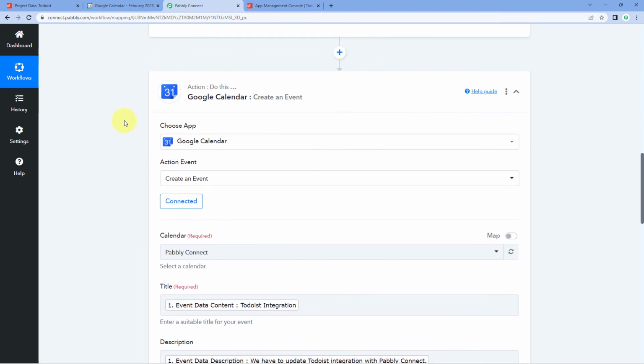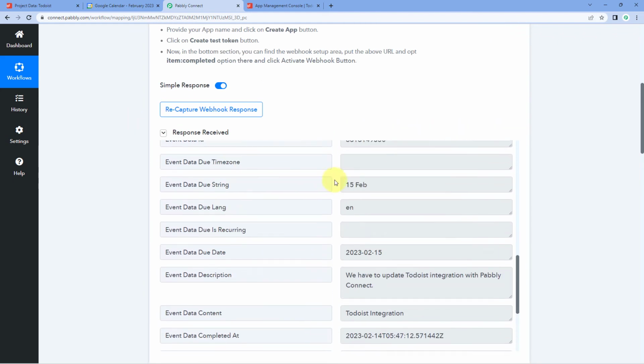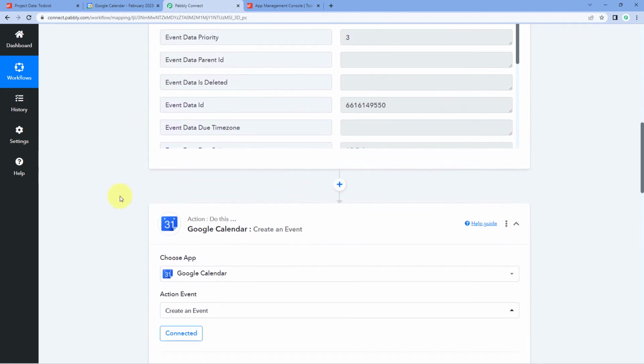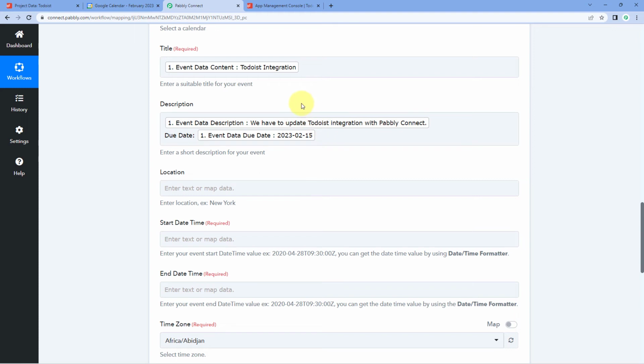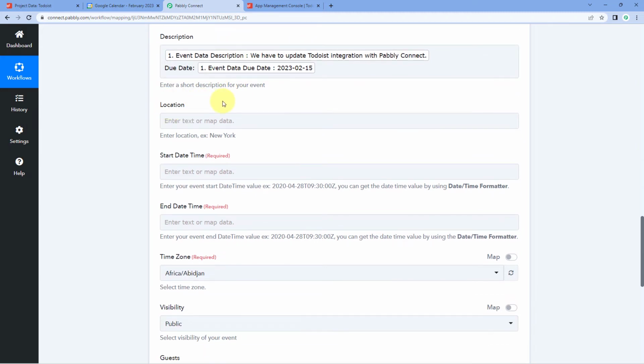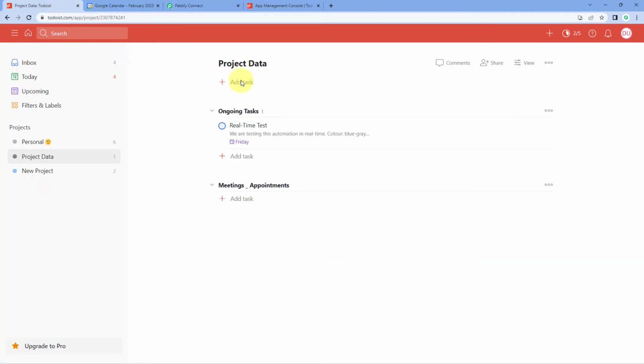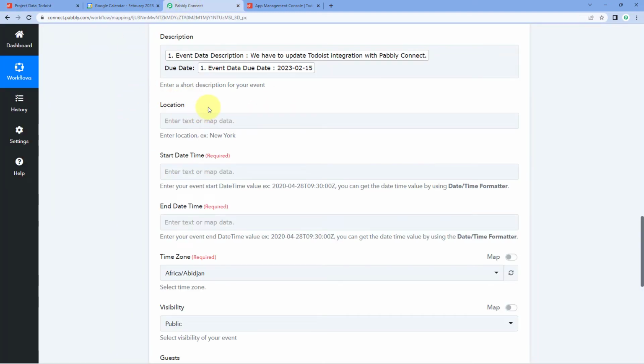In this way, all the details which you have received from Todoist of a completed task, you can map all of these details over here in the description field. And with all of those details, the new event will be created in Google Calendar. After description, the next thing it asks us is the location. The field of location is not mandatory, and also we haven't entered location in the task while creating or completing the task in Todoist. So you can ignore this field of location.